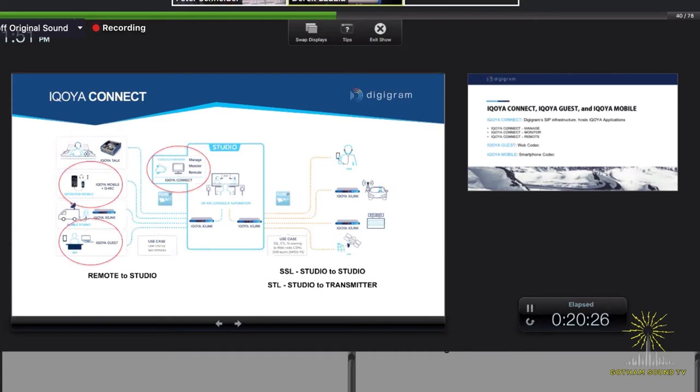So Iqoya Connect in its basic form is going to give us simple connections without having to know static IPs, and it's going to give me third-party interoperability. So if you're using Iqoya Talk with a third-party system, I don't care if it's Intercom, I don't care if it's another codec company, as long as you can register it on a SIP, we can talk to it. In my office, I have a Comrex Access and I can register that on my Iqoya Connect and have the Iqoya Talk speaking to the Comrex and the Digigram simultaneously.